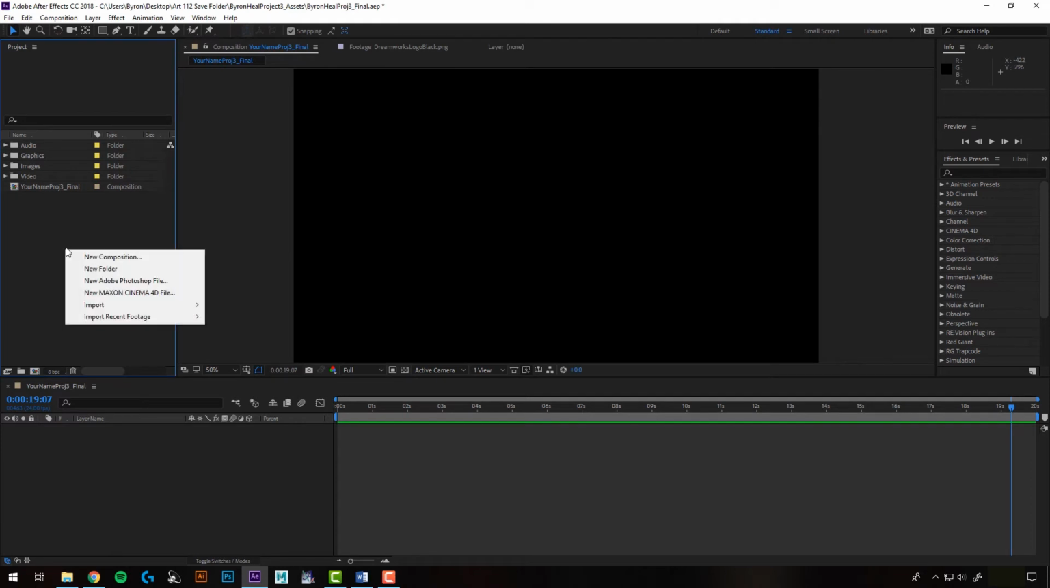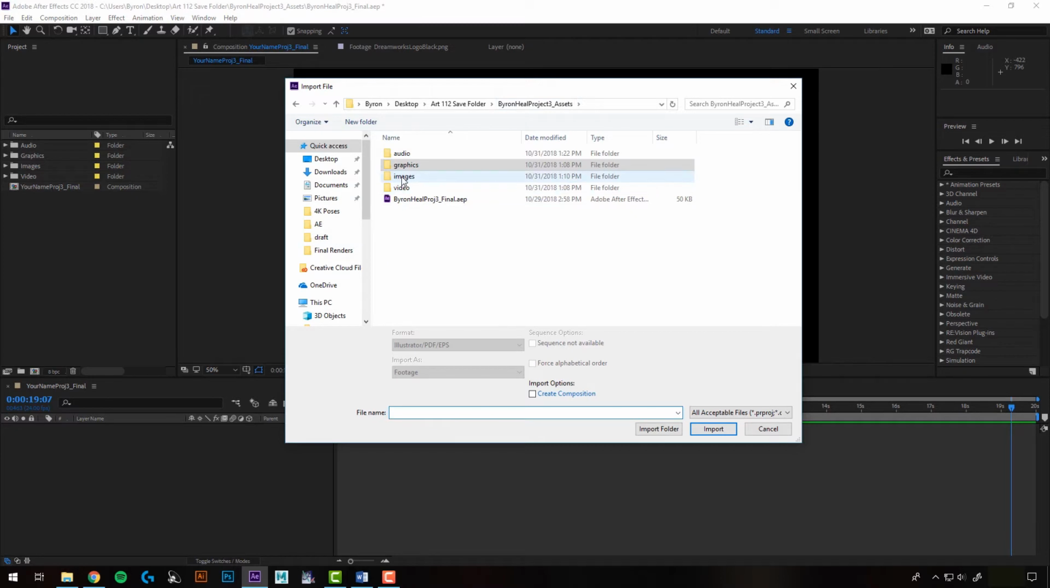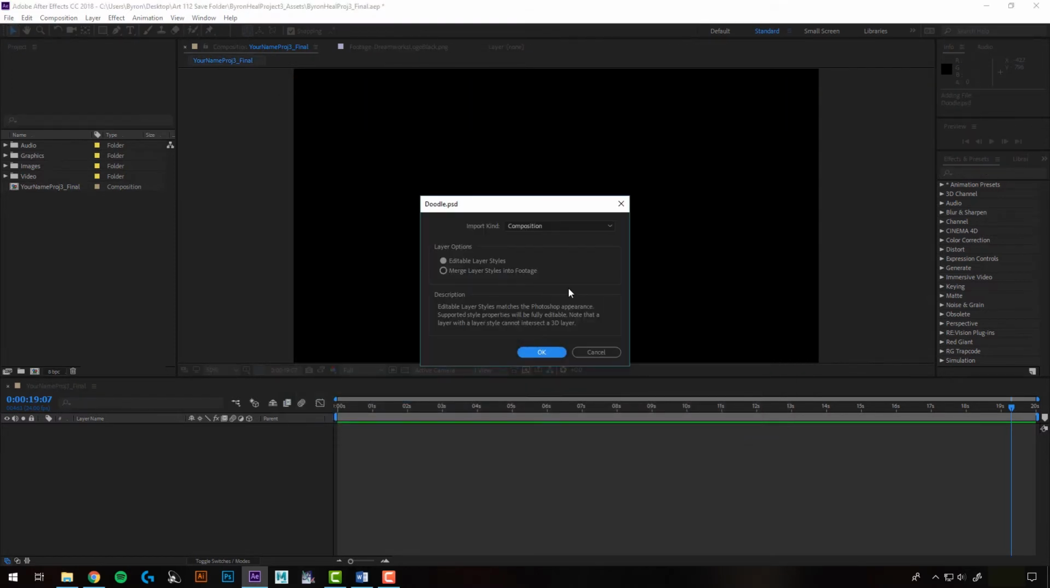Okay, now I'll bring in a Photoshop file, which works similarly to the Illustrator files. Alright, I'll just select my file that I have named Doodle, and I'll just leave these as is for now, and I'll hit import. Now I can import it as footage, which again will make it just one merged layer, or I can bring it in as a composition. So I have it as composition, editable layer styles, so that's going to give me all of my layers separately and let me edit them.